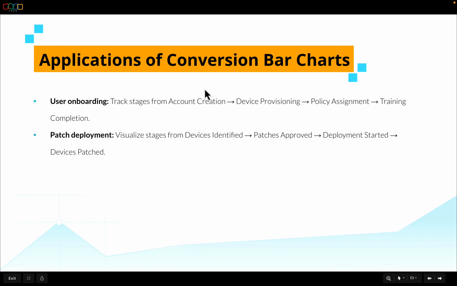Conversion charts can be applied across many IT processes. You can use it in user onboarding tracking from account creation to device provisioning, policy assignment, and training completion. And in patch management from devices identified, patches approved, and deployment started till devices patched.